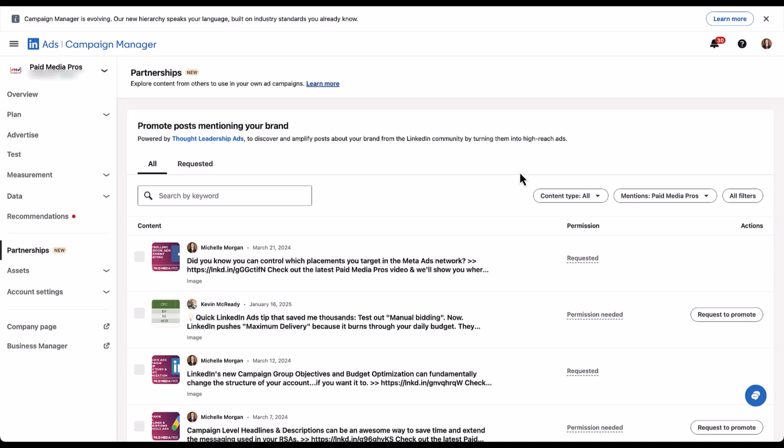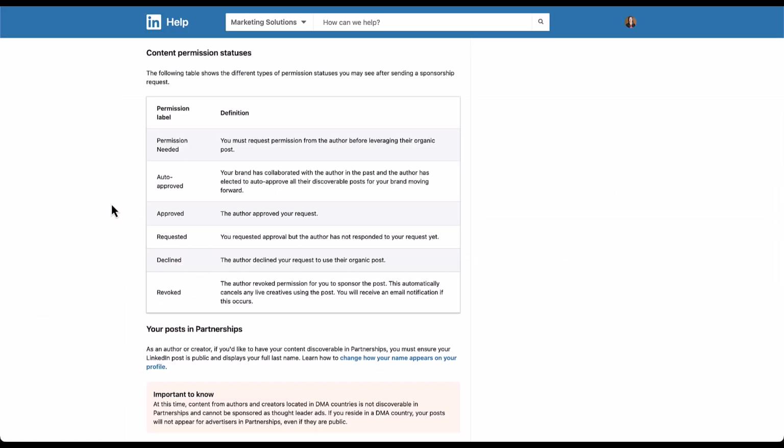The only additional piece that I want to call out that I can't show you, because again, I didn't get the notification, is that there are different options for what the user can either approve or decline with these requests. In the help article, you can see that the different statuses here are outlined based on if they've been requested. You can have the author approve the request. They can be declined. They can also revoke the access to a post that they previously have approved.